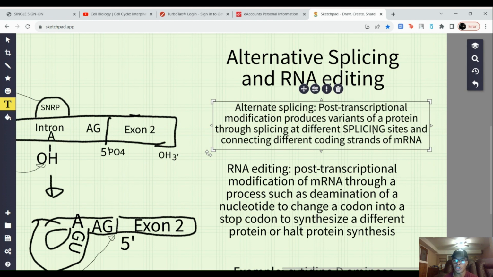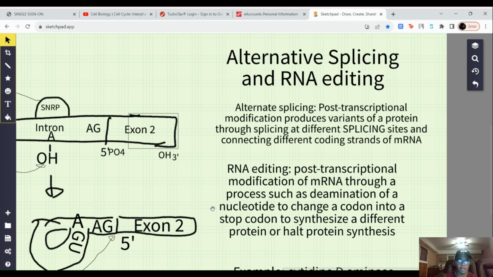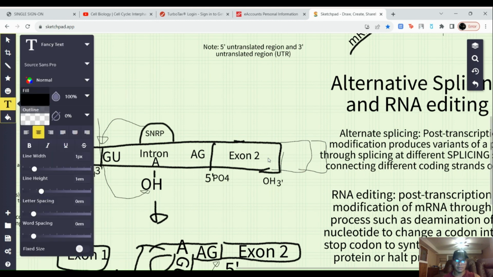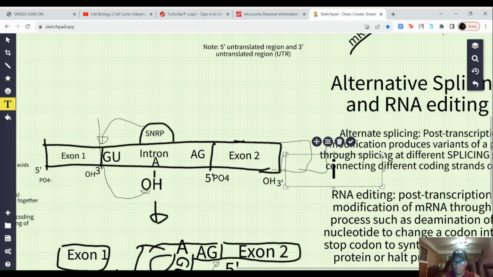So the coding strands, you know how in this example here, we had this exon and this intron, this exon. But what if there was another intron or an exon over here? What if there's an exon over here? So there's an intron and then an exon. I'm just going to put I for intron, intron, and then put E for exon, coding strand.